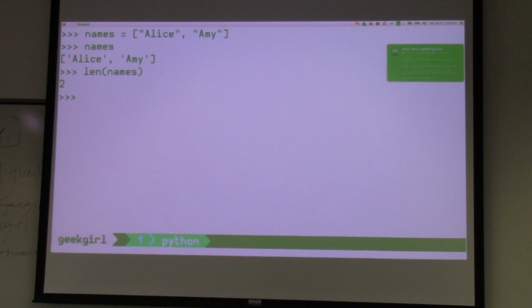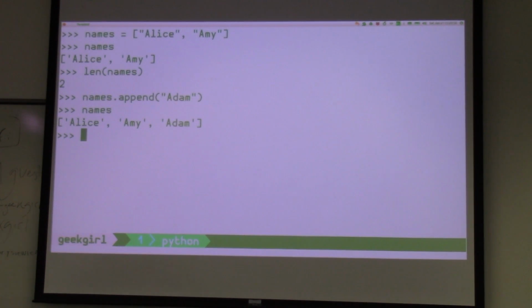But we're not getting the audience that we really want to our concerts, and thinking that maybe it's time to add a drummer. So we're going to add Adam to our list of people in the band. And Adam's going to be the drummer. So we're going to use the append function with the parens and Adam's name. When we hit enter, and if we print out names, you'll see that in fact now we have 3 elements. Adam has been added to our band. Ticket sales are coming up a little bit.